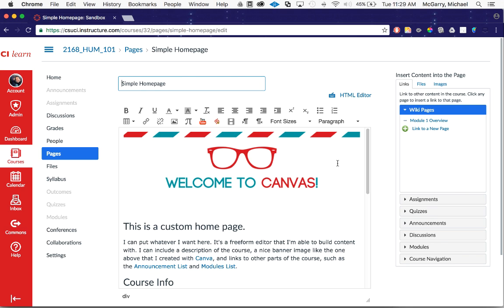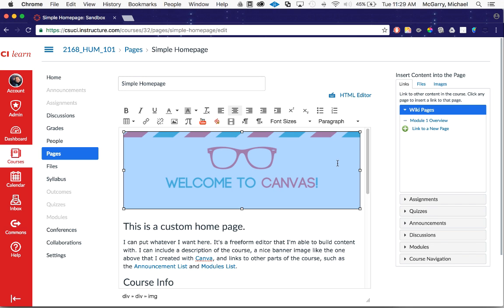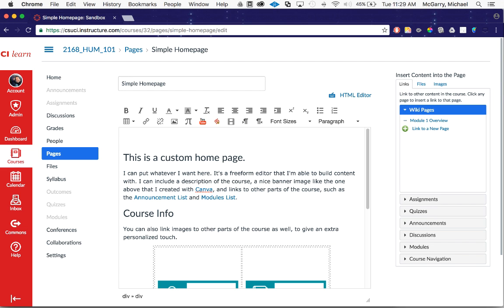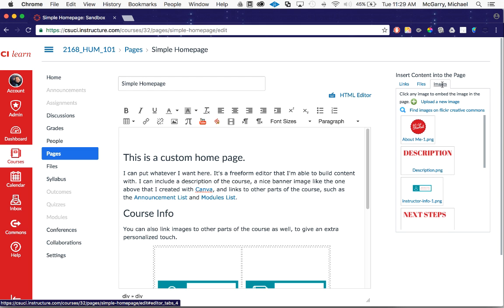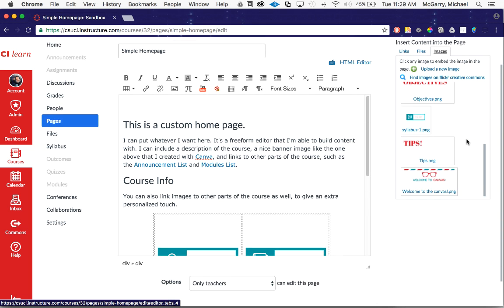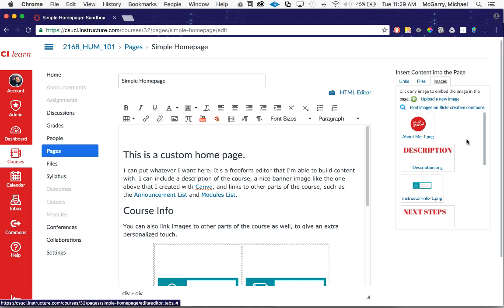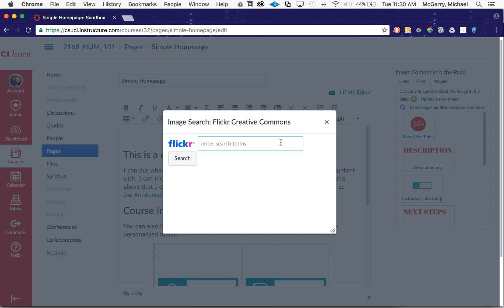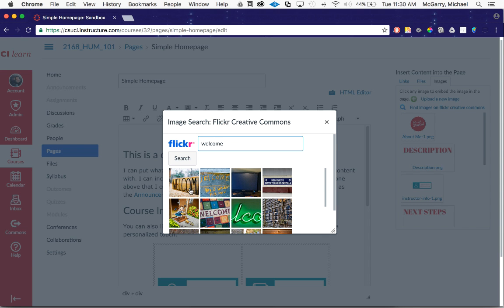First, we're going to replace this banner image. So I'm going to delete this image by selecting it and hitting Delete. And from here, I can either browse the Images folder of my course, and if there's nothing in here that I want to use, I can click Find Images on Flickr Creative Commons. Maybe I want just a more generic welcome image, something like this.